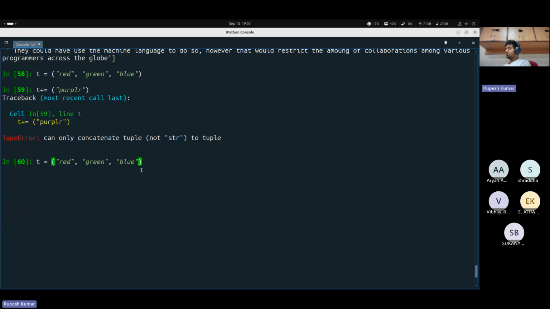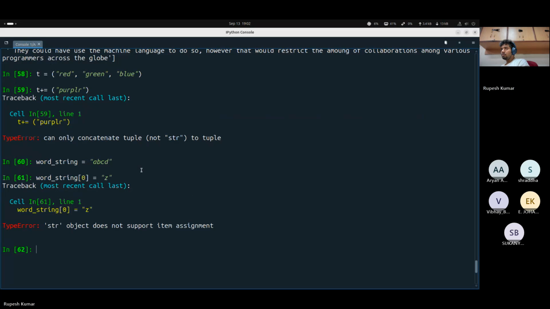So let's see what happens for strings. So let's say we have a word string BCD. Now let's change the value word string at 0 equals to Z. So basically, for strings also you can't change the values present in the string word string. So this is also incorrect.